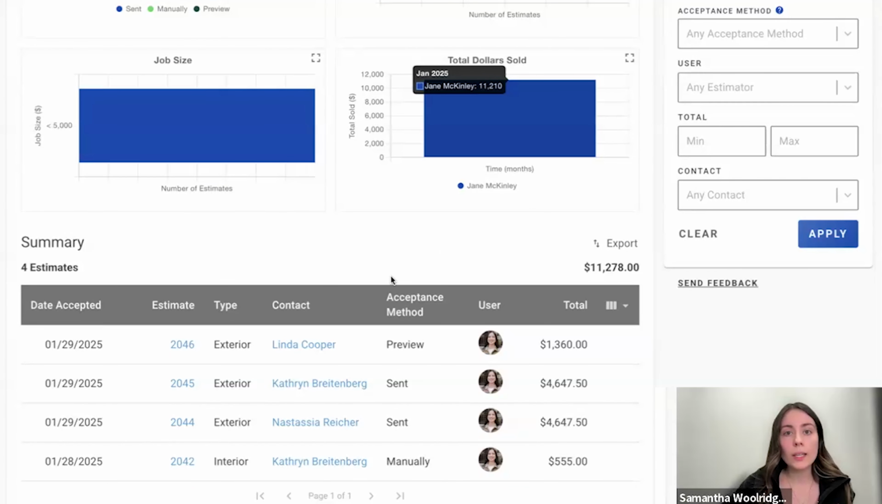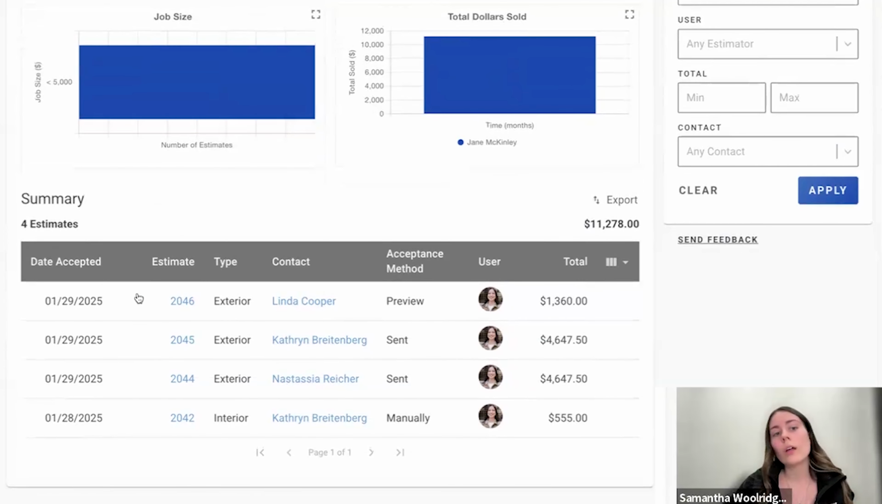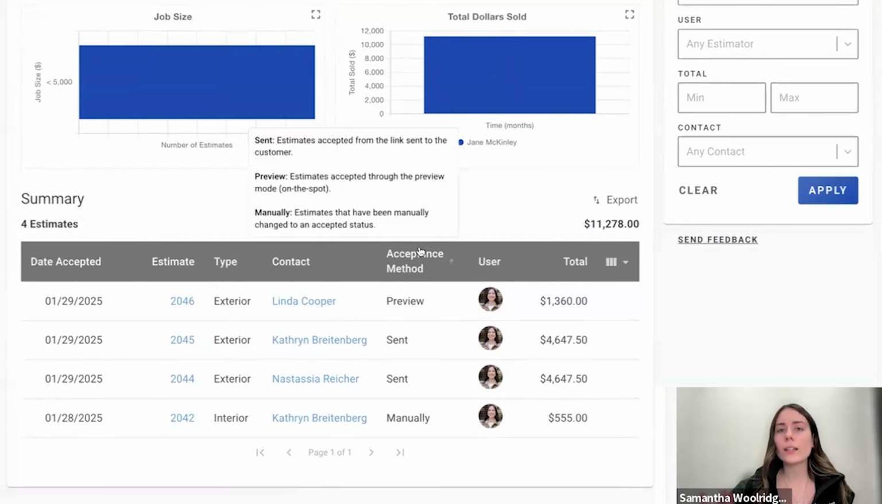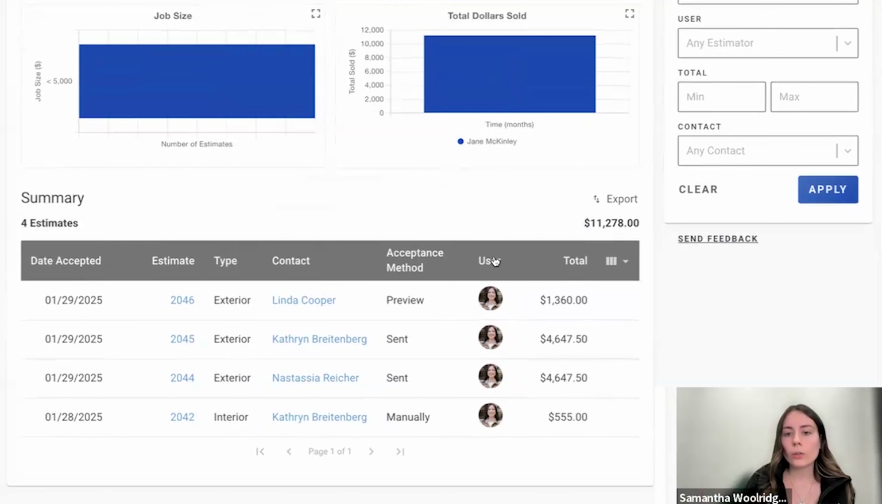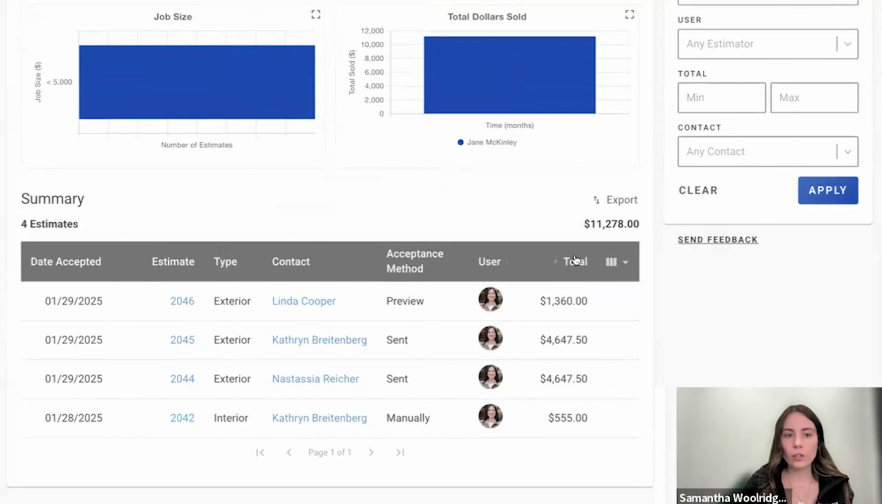So now let's actually take a peek into the summary here. The first is the date it was accepted, then you're going to have the estimate ID, the type, the contact, and then the acceptance method. So that's the same as what we spoke about up here. You're also going to see the user, and then you're going to see the total.